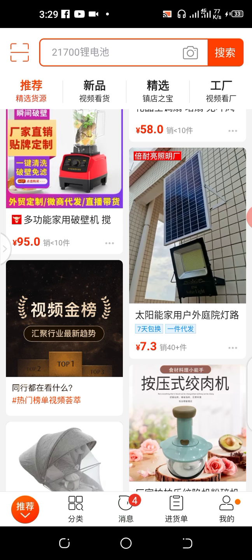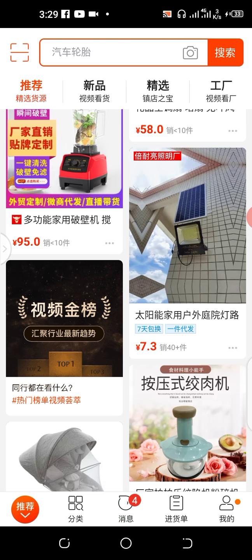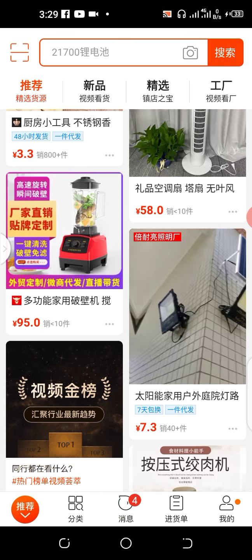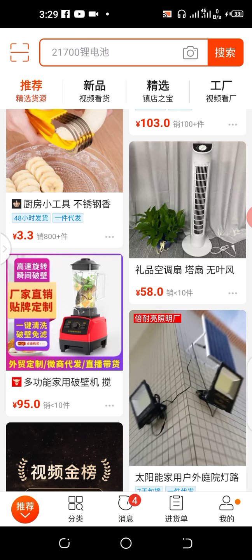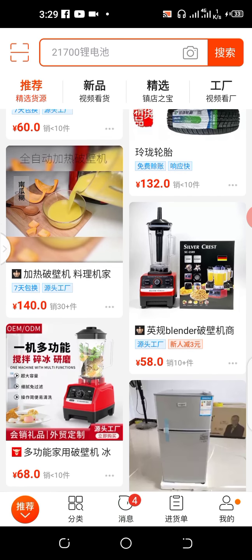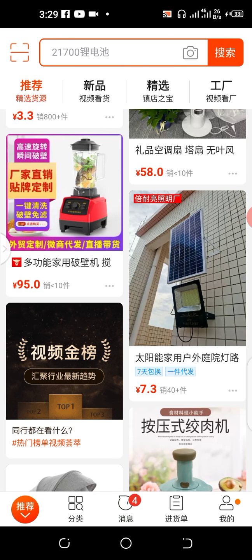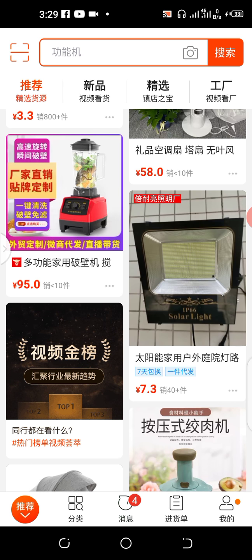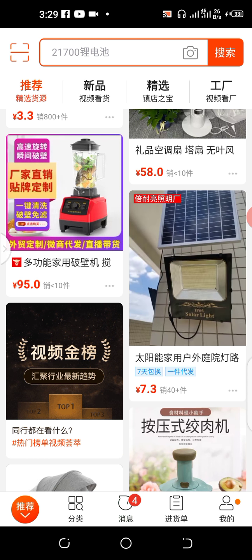In this lesson, we are going to know how to ascertain the quality of a product on 1688. I have launched my 1688 mobile app, so I would like to select among the list of products in order to ascertain its quality. Without much ado, I would like to ascertain the quality of this solar light. So I click on it and I wait for it to open.